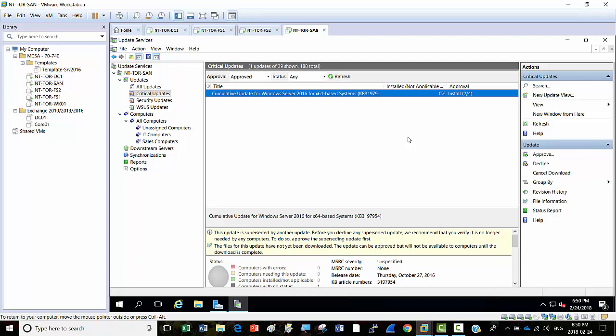So guys, that's it for the day, and try to repeat this lab at home as well.